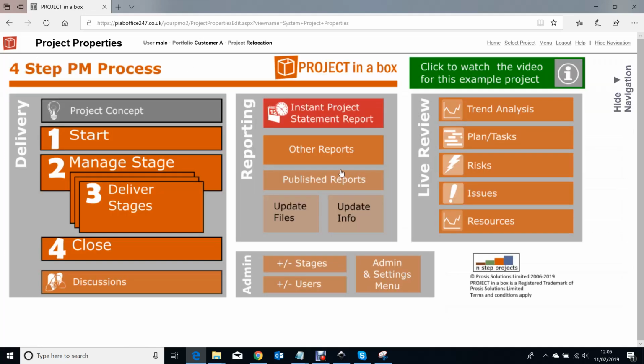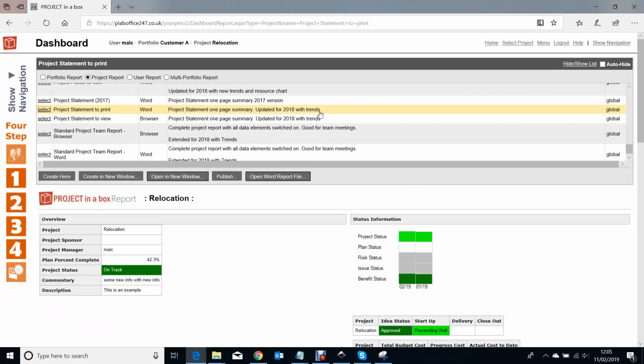So let's come back to my diagram, and we have a large library of standard report specifications, as we call them, off the shelf that you can use, 61 in fact, and so we can either choose them from here, or this one will always run the same report, which is a project statement report to print. So if I just click that, it's gone away and done that for my project.